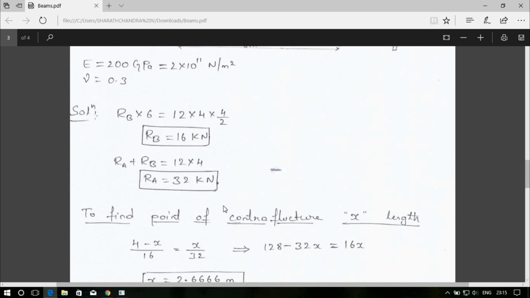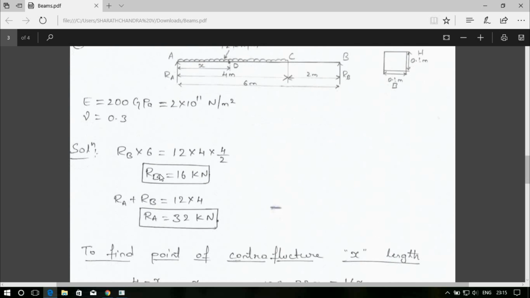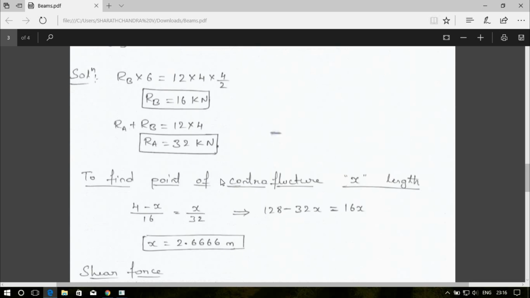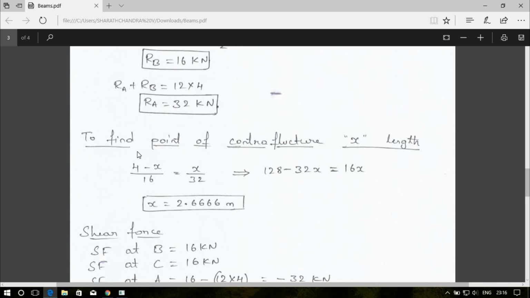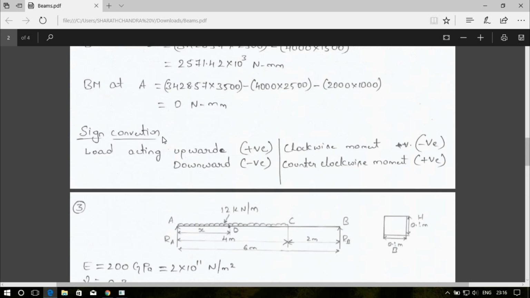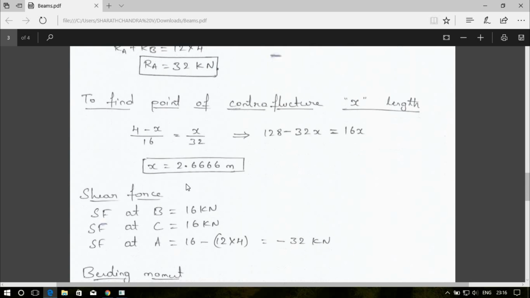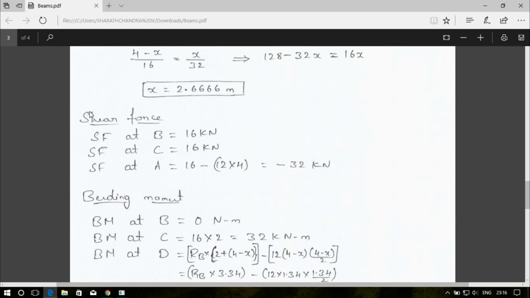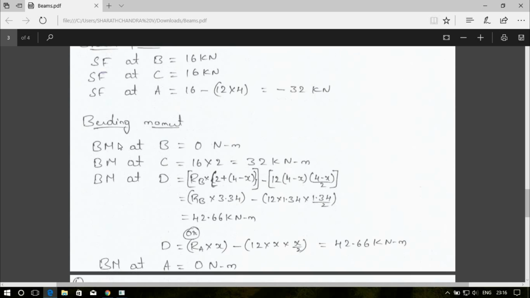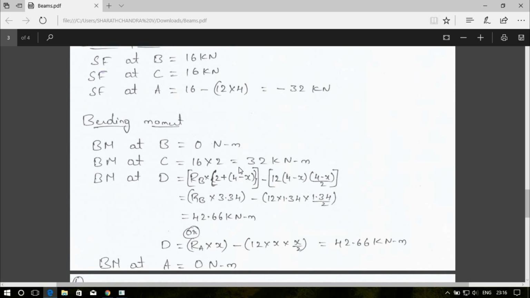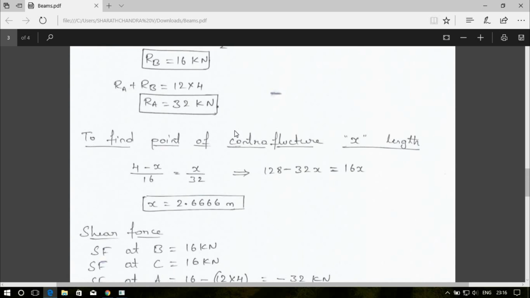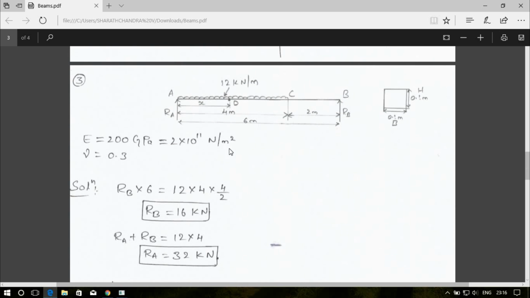This is the reaction solution at points A and B. At point A it is 32 kilonewton and at point B 16 kilonewton. This is the point of contraflexure, the length of the point of contraflexure from point A, that is 2.66 meter. This is the shear force calculation and this is the bending moment calculation. Now let us solve this problem using ANSYS and check whether the result in ANSYS matches the analytical solutions.